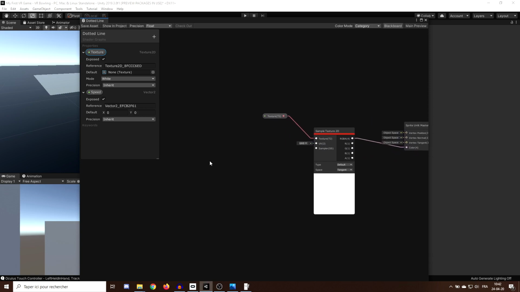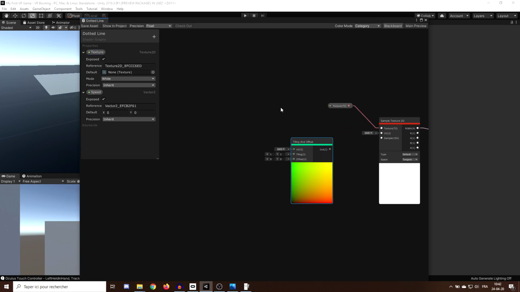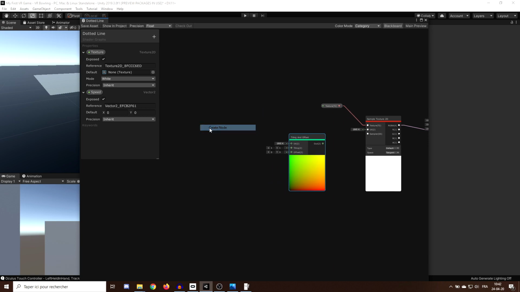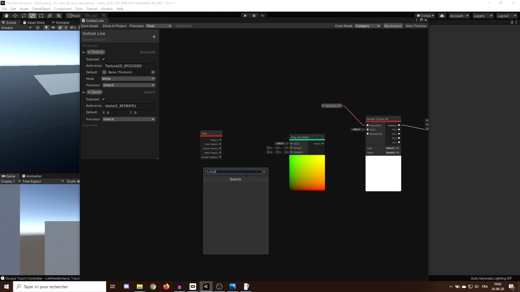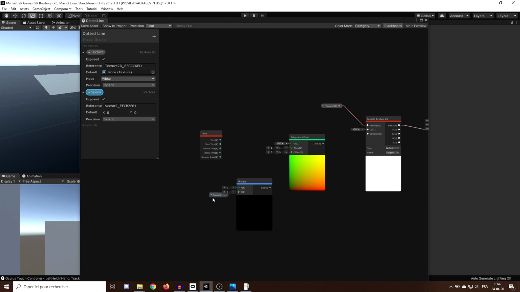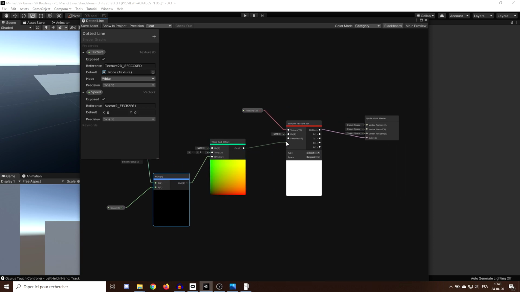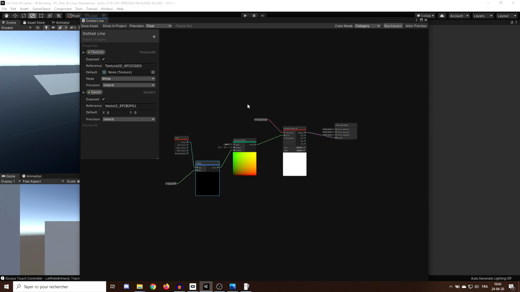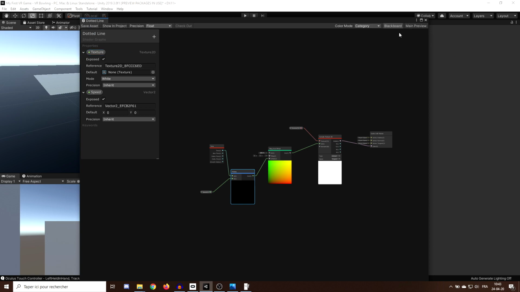Now to create a moving dot, we need to offset the UVs. To do this, let's add a tiling and offset node. To offset over the time, we can use the first value of a time node with our speed variable and multiply them together with a multiply node. Finally, we can use the output in the offset input of the tiling and offset node and then connect it to our sample texture. And here we go, now let's save the asset and test it in our scene.